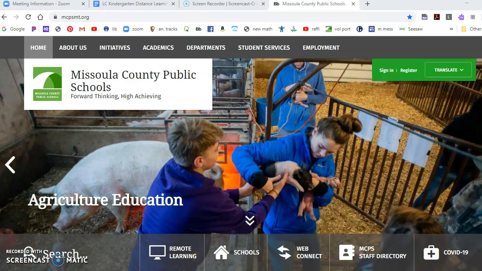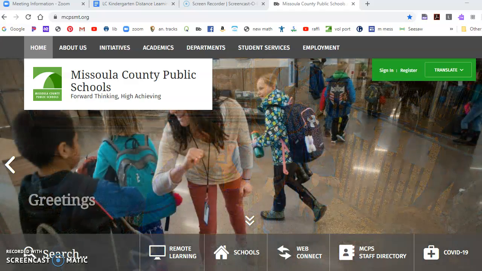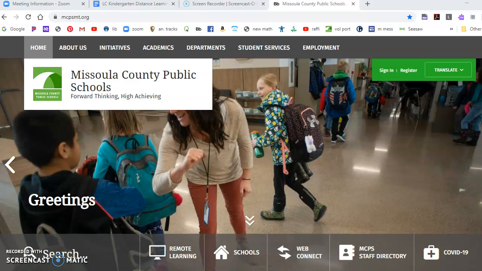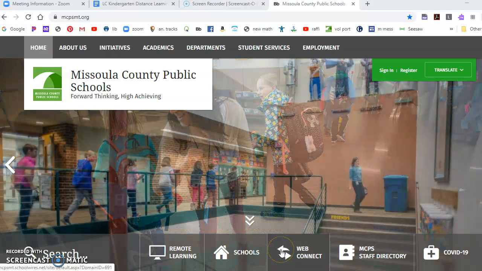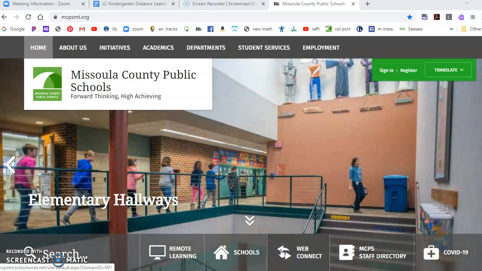Hi, this tutorial is to help you figure out how to navigate some of the apps that the district has on their website. So let's start right here at the home page for the district, and mine has the Webconnect button right here at the bottom, but sometimes you have to look around for Webconnect.